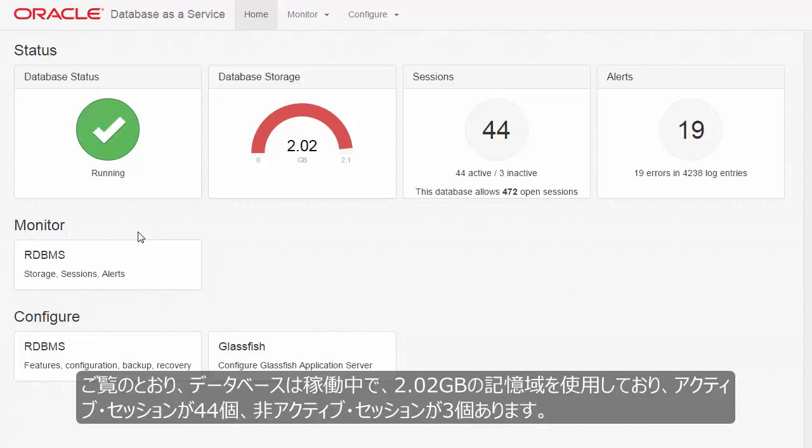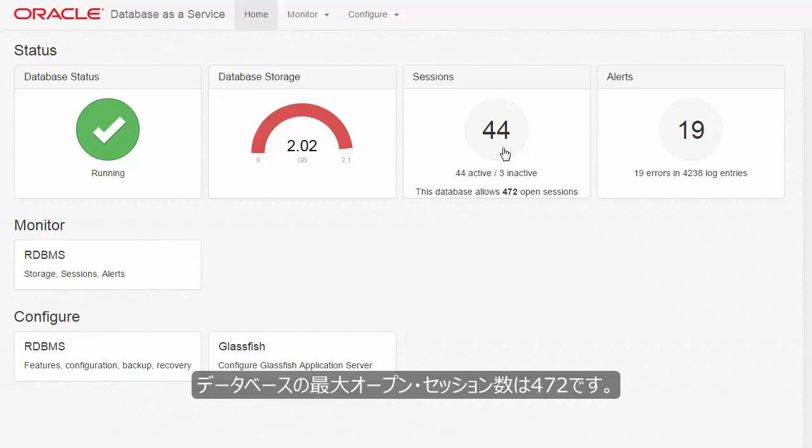Here we see that the database is up and running. It is using 2.02 gigabytes of storage. There are 44 active and 3 inactive sessions. The database allows a maximum of 472 open sessions. And there are 19 errors in the alert log file.